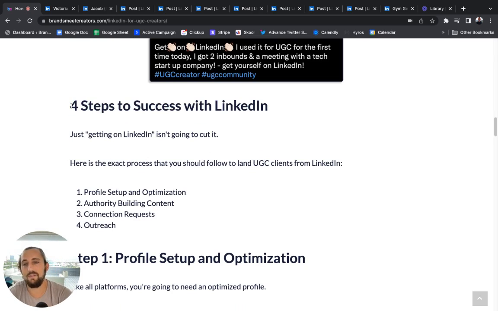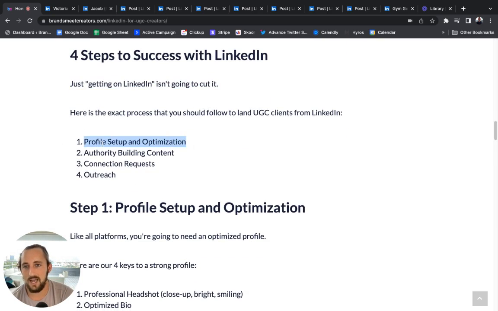So let's walk through the 4 steps that you need to take to succeeding with LinkedIn, right? Just like getting on LinkedIn, just making an account, it's not going to cut it. I want you to follow this proven process that we're about to go through here. So the first step is going to be setting up your profile, getting it fully optimized. Then we're going to go into the content creation process.